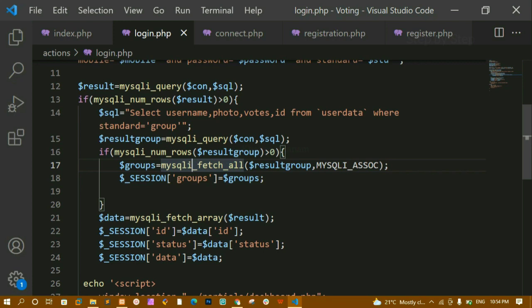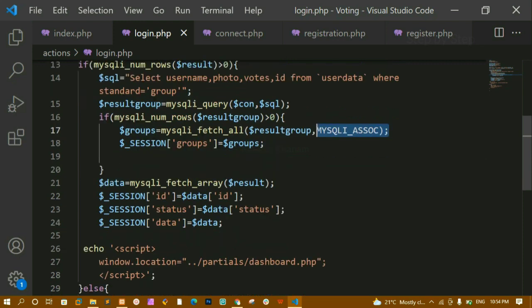Groups are multiple, user is only one. Only one user can log in at a time, but we have multiple groups and each user has to see those groups. So how many groups are present inside the database? I am going to fetch all the groups, and using this MySQL fetch all, I fetch all the groups. Here I have executed the query, and whatever data I have, I have stored inside this variable. So using this MySQL fetch all, I am passing this result group, in which I have all the data. Then we just have to write here MySQL assoc so that we can join the group.